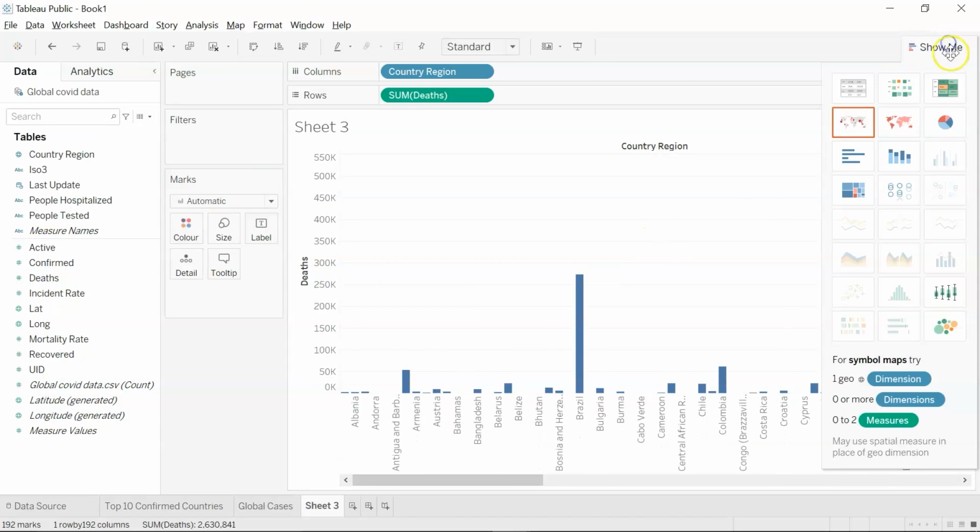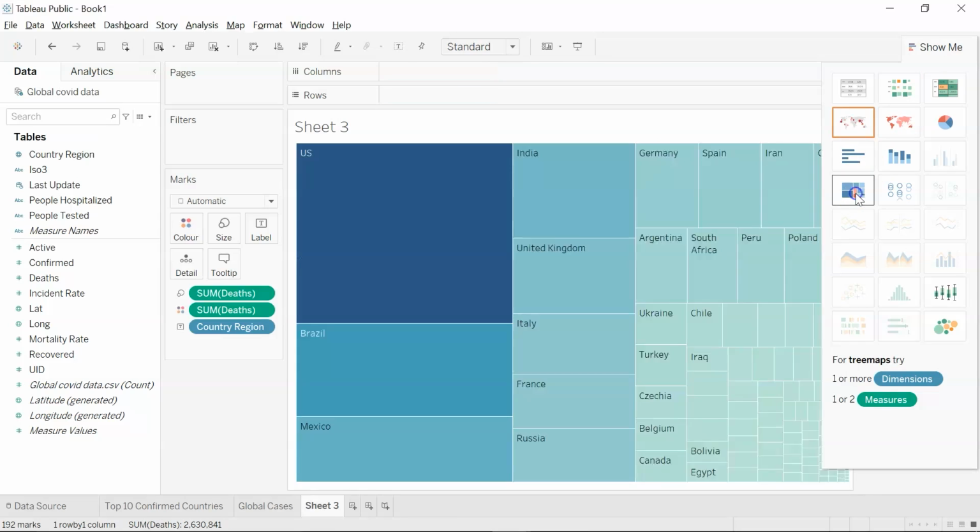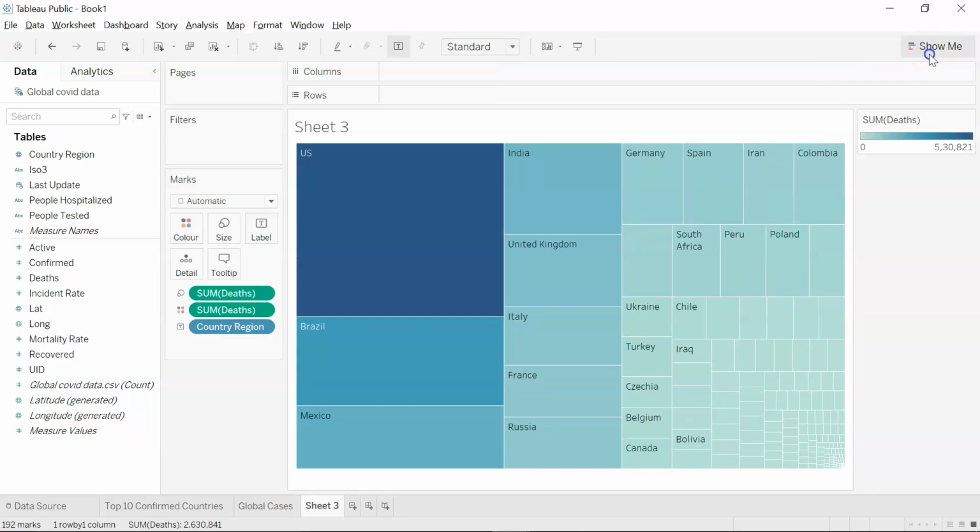Next I'll go to show me, and here I have the option to select a tree map. You see here, for a tree map you need one or more dimensions and one or two measures. So I'll just click on this tree map. Okay, here you can see I have my tree map ready. So Tableau has automatically adjusted my fields, so it has removed my fields from rows and columns and put it under size, color and label.